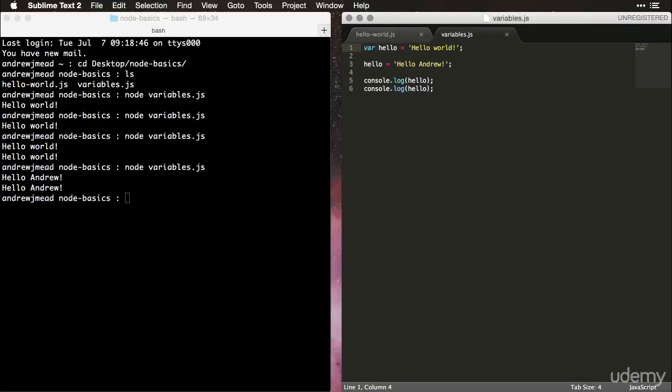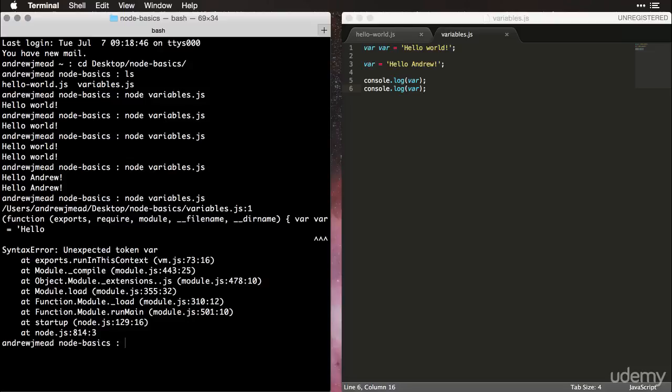Let's go ahead and change every recurrence of hello to var. So I'm going to update the var variable to hello world, and lastly, I'm going to print out var twice. If I save the file, head over to the terminal and run node variables.js again, you can see we get a ton of errors. The most important part to understand is that it says unexpected token var. Var is a reserved keyword. It's only expected in certain places, and right after another var keyword is not one of them.